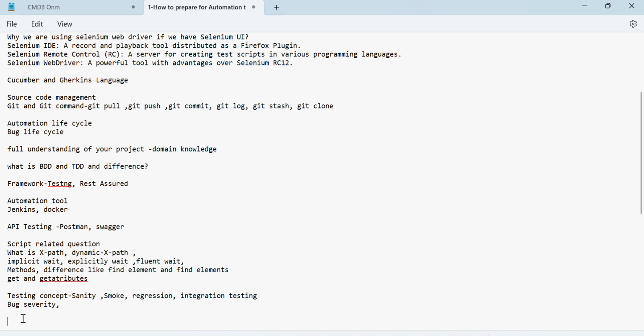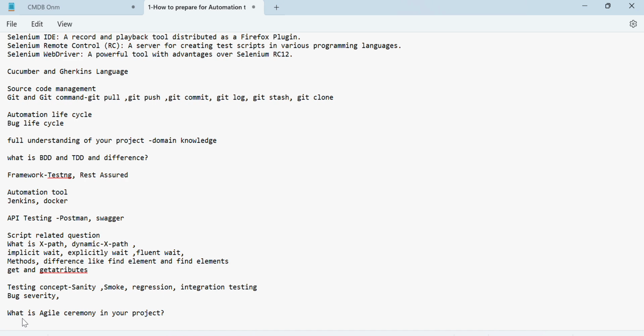Then, Scrum ceremonies: what is a Scrum ceremony? What is an Agile ceremony? What kind of Agile ceremonies are there in your project? So these kinds of questions the interviewer can ask, and if you are able to answer all of these questions, your chances of getting selected in an automation interview for an automation position will definitely be higher.